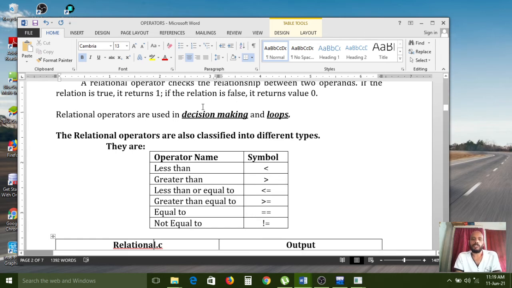Relational operators are used in decision making and loops. Actually, in the second unit, we have to see the control statements and looping statements. So we can use relational operators in decision making and loops only. For loop statements, we can use these operators. So relational operators are also very important operators. If you want to check any single condition, we can use these relational operators.